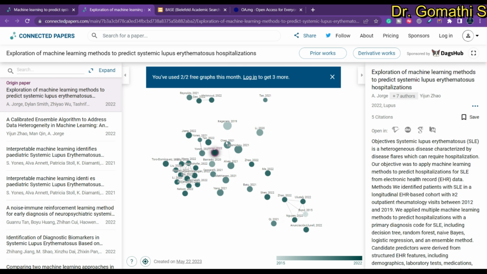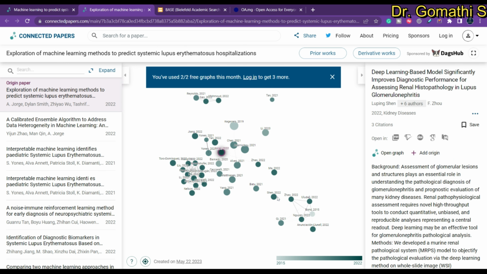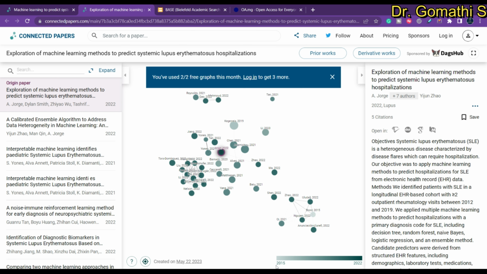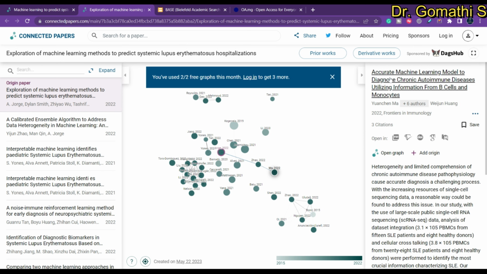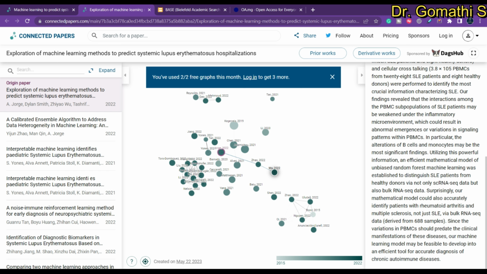This is the graph which shows a lot of papers here from 2015 to 20. It is showing, and you can click on any paper. It shows you who has created this, like who is the author of the journal. If I click this, it shows the title of the journal, the author of the journal, and everything.